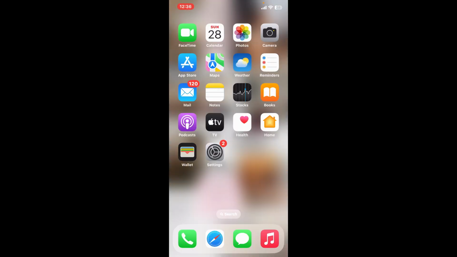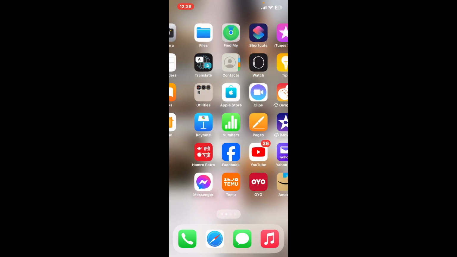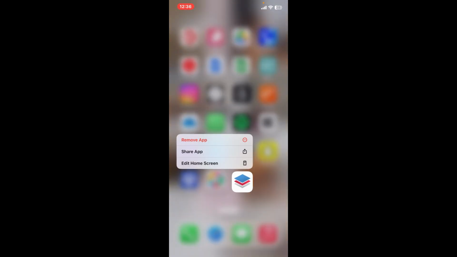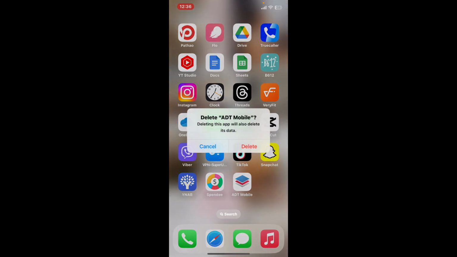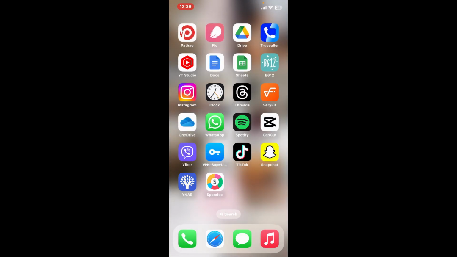But if the problem still continues, then consider deleting and reinstalling the app. Go through your app drawer and hold the ADT mobile app. Tap on the remove app or uninstall button and tap on delete twice. Once you do that, you will be able to get rid of the application from your device. Now go back to the App Store or your Play Store and reinstall the app on your device, and that might be able to help you fix the problem right away.